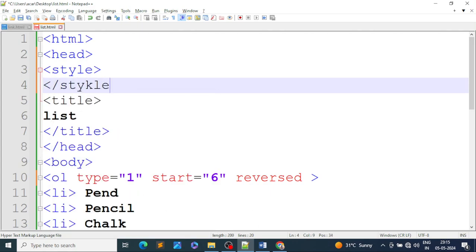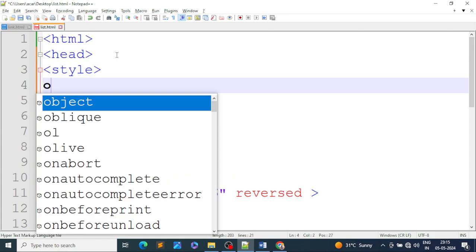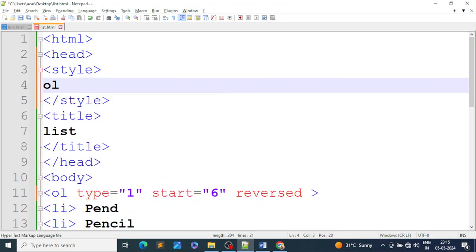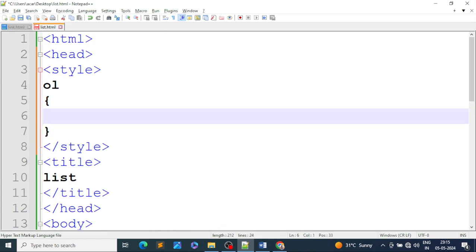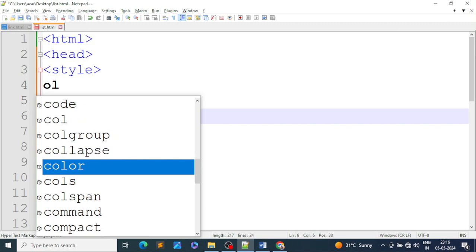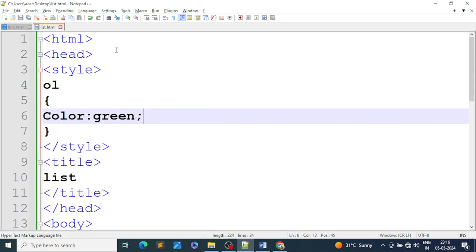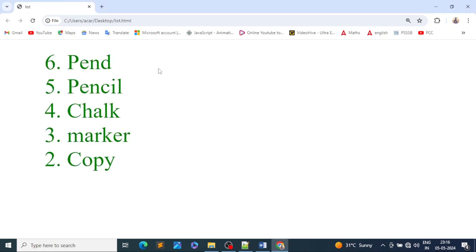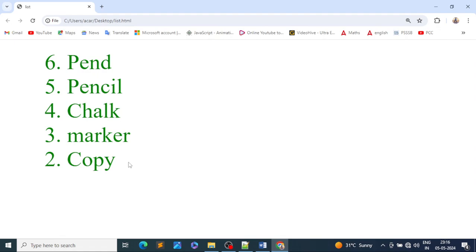Style close, and I will type, as I'm using the ordered list, OL, then curly bracket open and close. In the curly brackets, first we change the color of the list. I'm using color, I'm giving green, so it will change the color of the list. So see, you can see the color of the list changed.